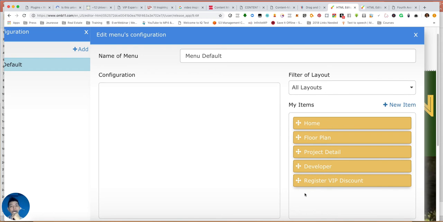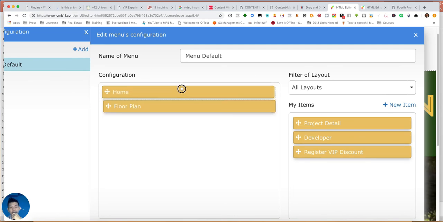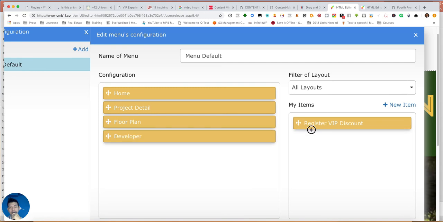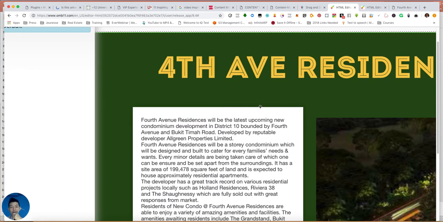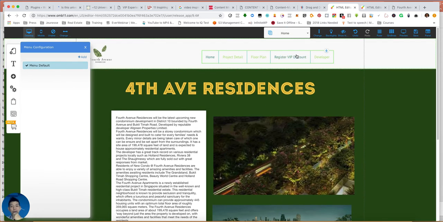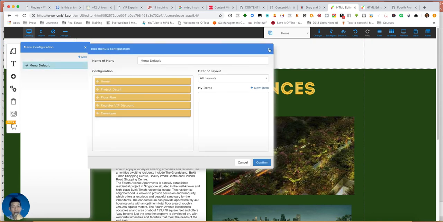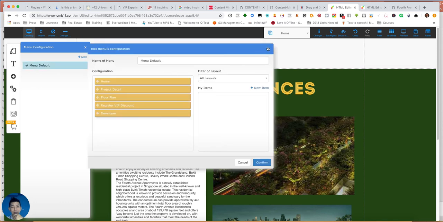So for the menu, I'm going to drag whatever. These are all the pages that will appear here. So I'm going to drag and put the home here, home first before floor plan, project details, developer, VIP discount. Once I'm done with this, I click on confirm. Can you see the menu automatically appeared on top already? Right? This is the menu. Okay, already appear on top.